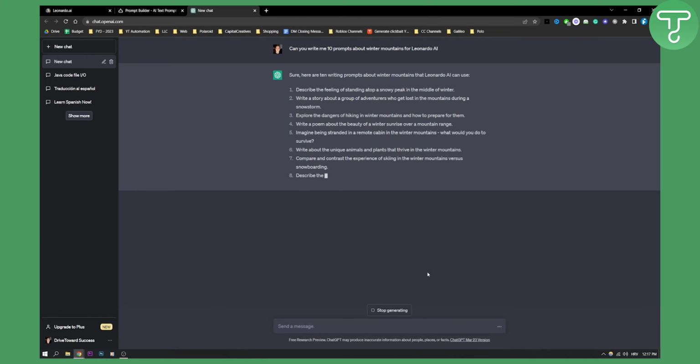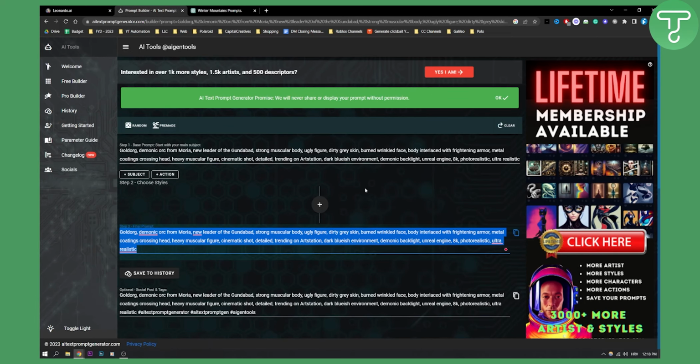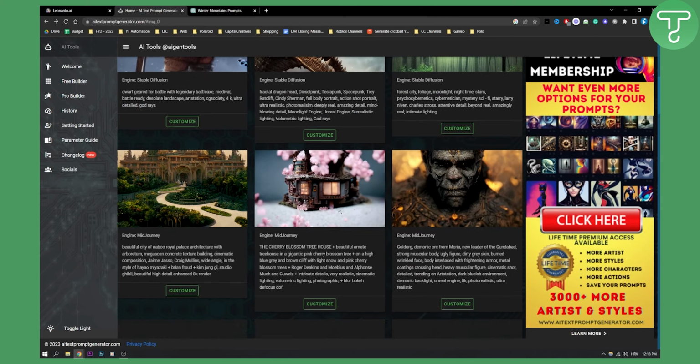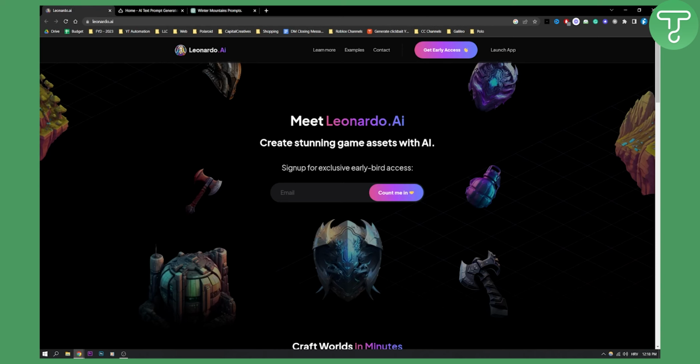Now, as you can see, you can start with that. Obviously, the more specific you are, the better prompts ChatGPT will give you. But this is pretty much how you can generate prompts. I like this tool better because it is a tool where you can just go and copy and paste prompts that you like right here. But that's pretty much how to use other tools such as ChatGPT and this tool right here as well for Leonardo AI and to generate AI prompts or AI art prompts.